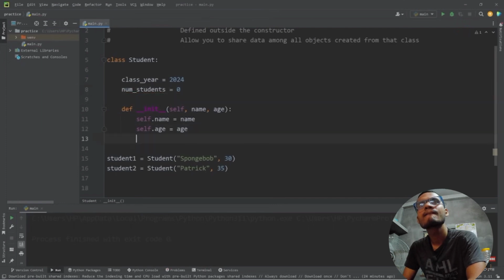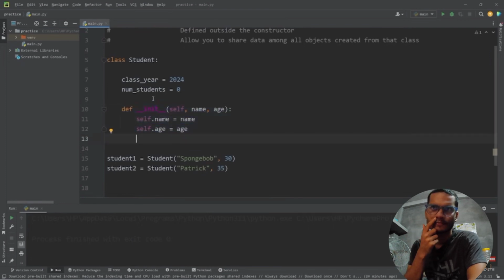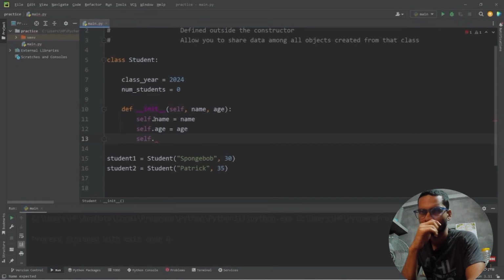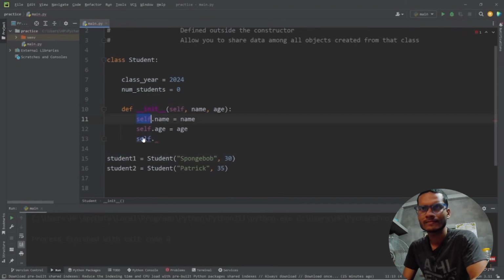So within our constructor, we can write any code that we want. This code will always be executed when we instantiate an object. I would like to take our number of students and increment it by 1 each time we construct a new student object. Self refers to the object we're currently working with. If we're constructing student1, just imagine we're replacing self with student1, or student2 if we were constructing student2.